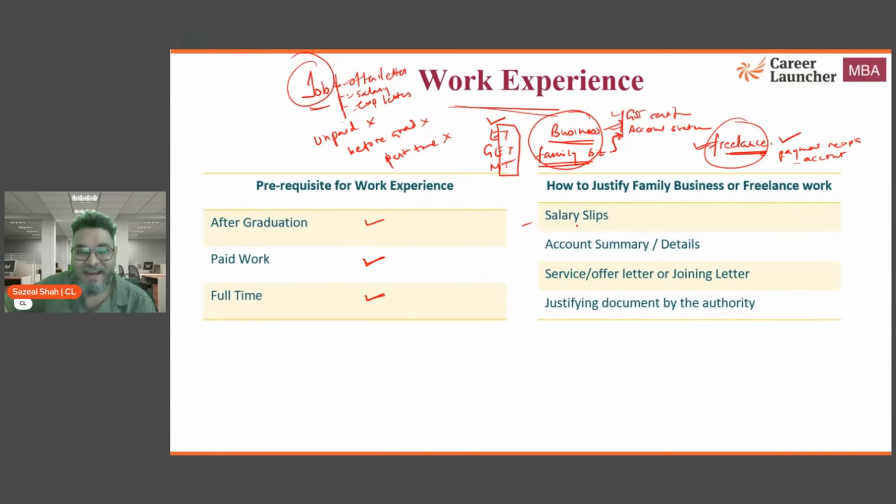Okay, so salary slips, I'm repeating, account details or account summary, service offer letter or joining letter, or any justifying document by the authority. So let's say you are in a family business but you're not drawing salary, or you're drawing cash salary, there's no proof. You can get a document on the company letter, signed by the proprietor or director, saying that you were working with this company from this time to this time, right? And that should work. So a justifying document by an authority is also good enough as a proof.